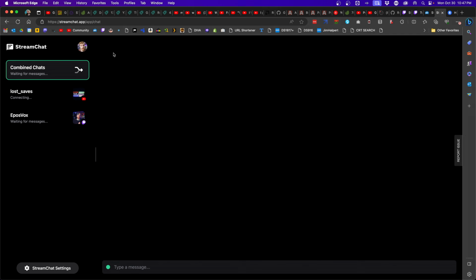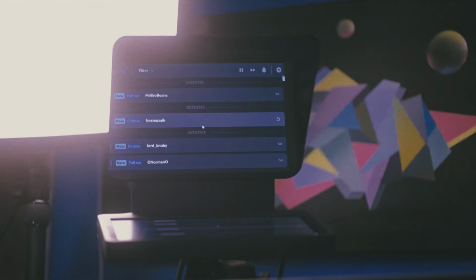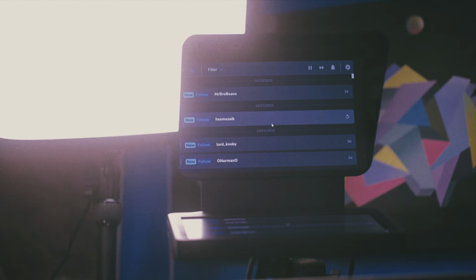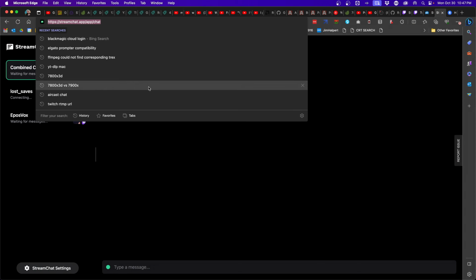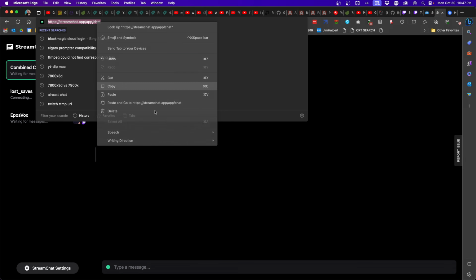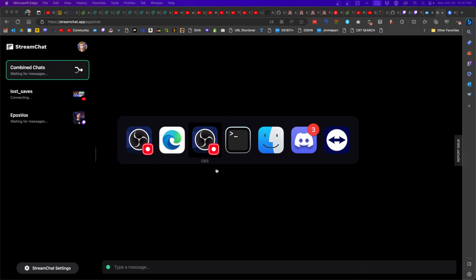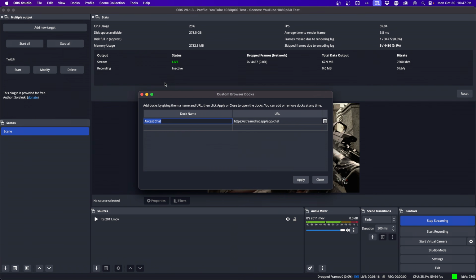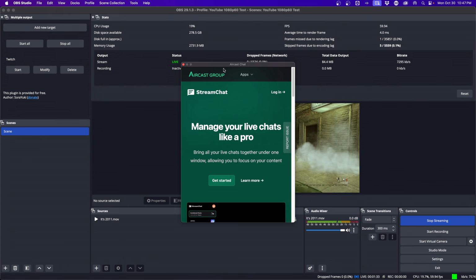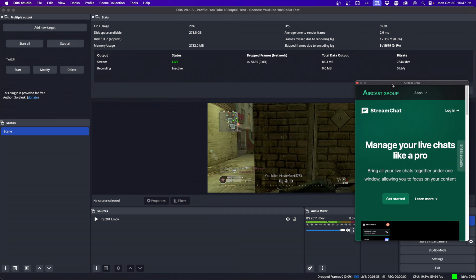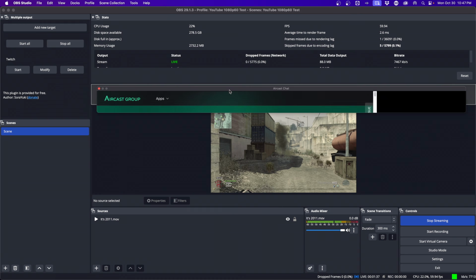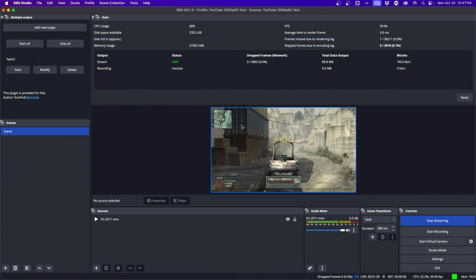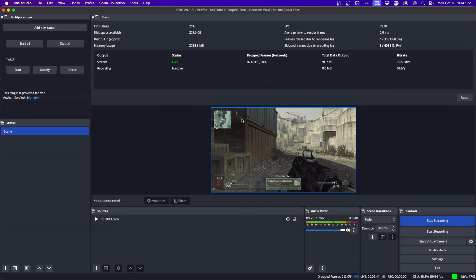Now, you can also take this, put it on something like the Elgato prompter, like we've talked about recently, if you have that, or you can embed it as a dock in OBS. You just copy the URL, go back to OBS here, Docks, Custom Browser Docks, and I already have one here called Aircast Chat. You will need to sign in with Aircast again and all of that mojo, but then you have a dockable window with all of your chats combined that you can view inside OBS. And now you're streaming with a Restreamer.